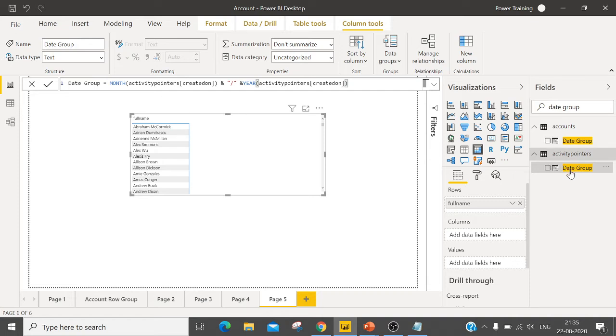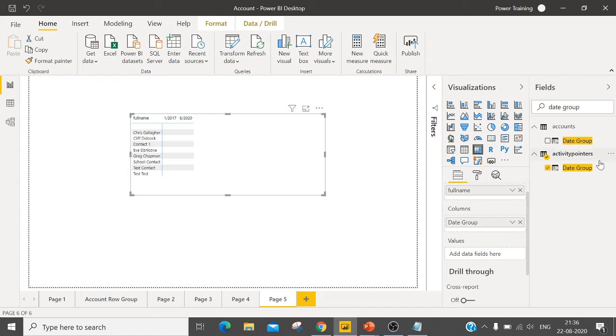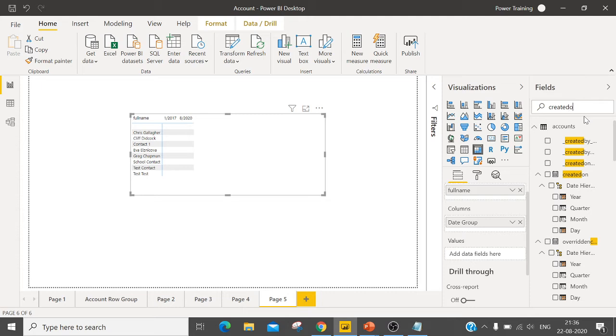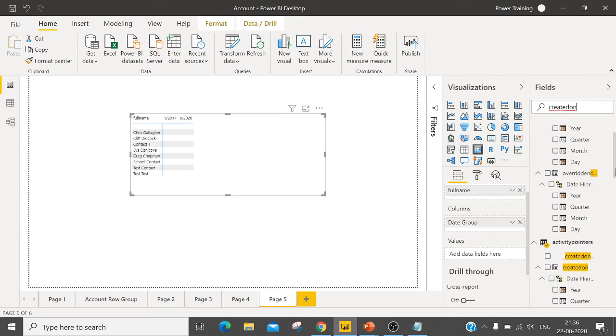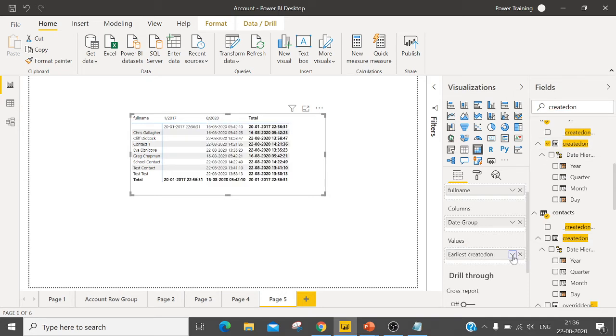Okay, so this field I'm going to use as columns. Only two months are available where the data is there. And I need the values, so for that value, I need to see the count of activities for each month. So let me take created on from the activity pointer and put it over here and take it as a count distinct.